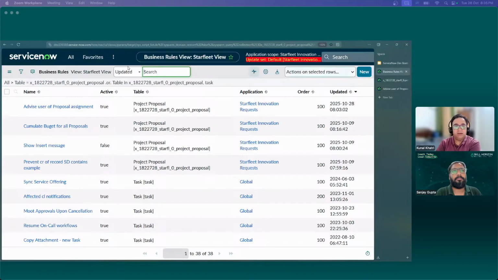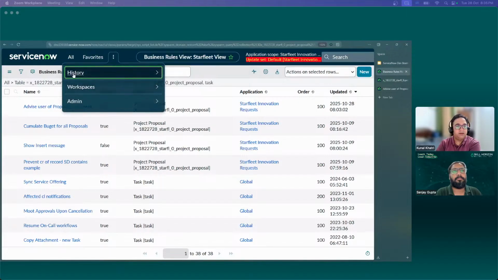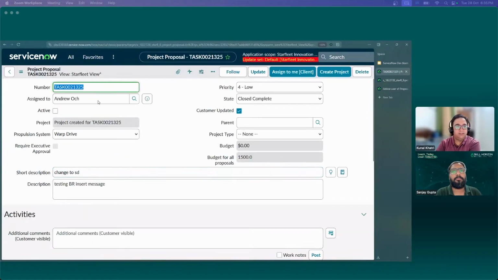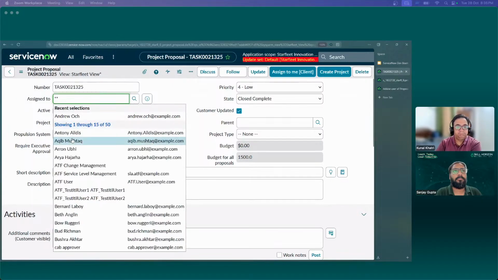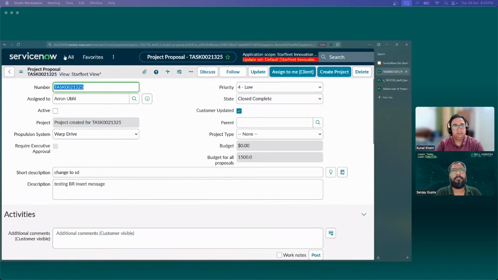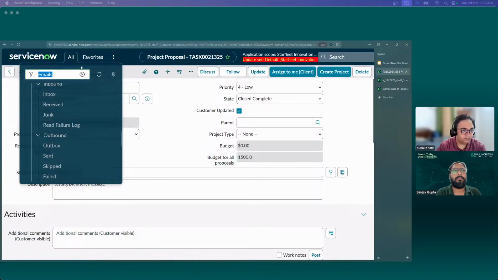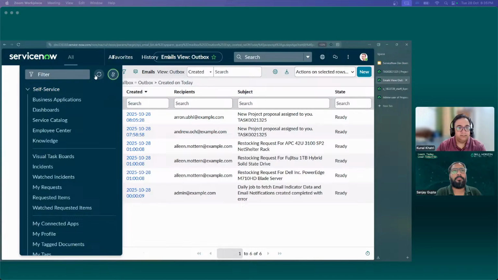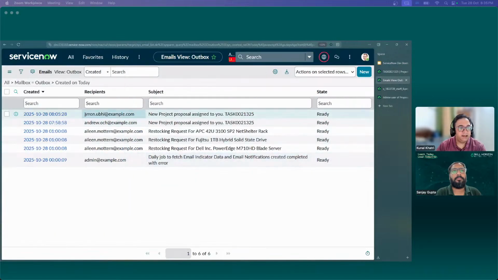We can now quickly go to one of our previous records, project proposal, and change it to someone else. Say Aaron Uvi, and save it. And then let's go back to our outbox. And we have it here, Aaron Uvi.